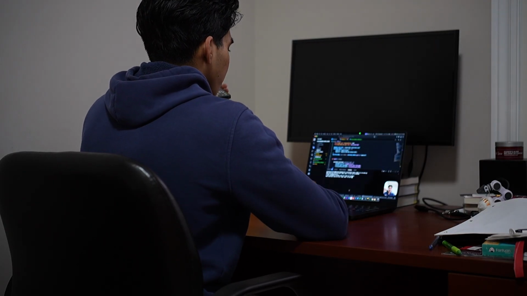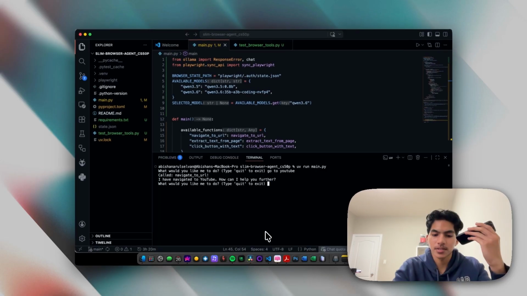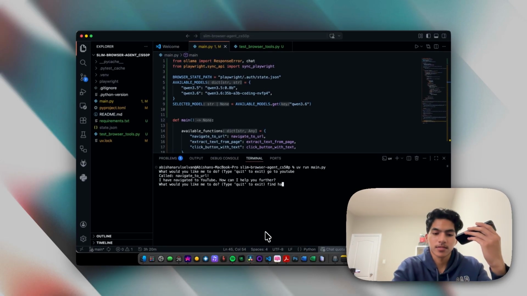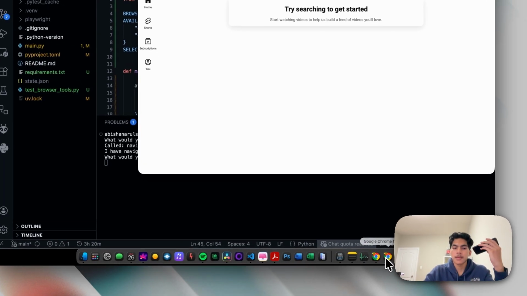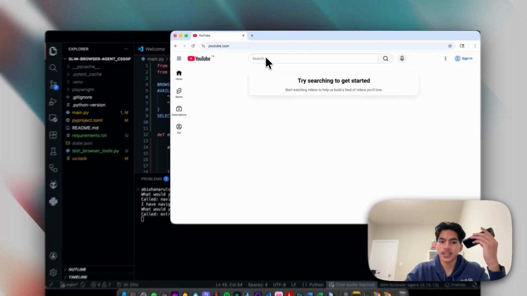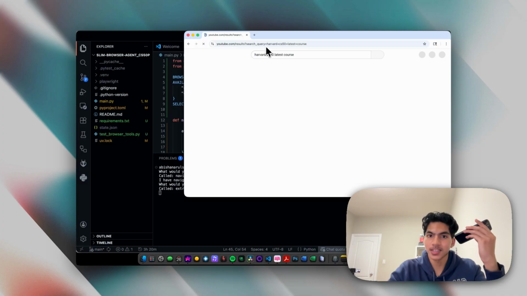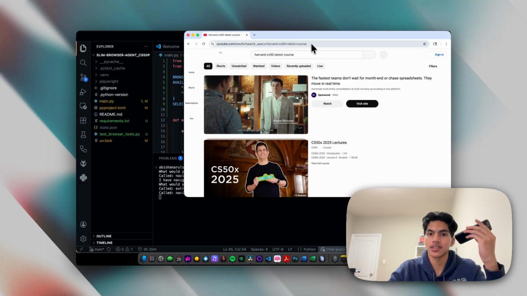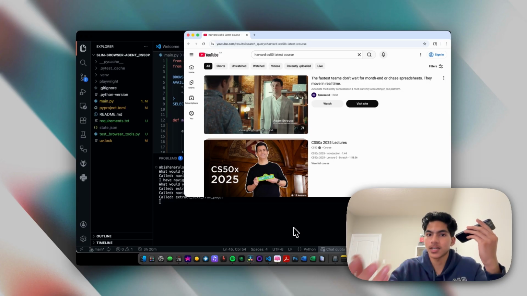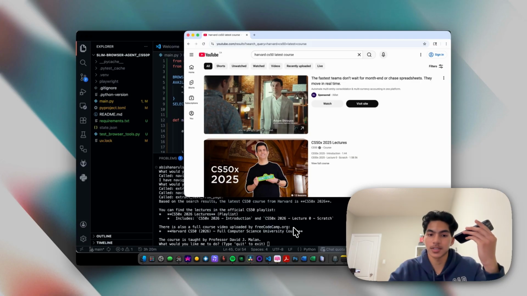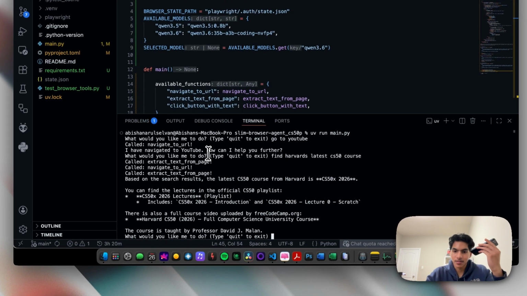But we can actually do some things more complex than that. For example, I can even type in find Harvard's CS50 course. And you must remember here that this agent is not able to actually fill in anything into the text box, but what it can do is pass in keyword arguments within the URL. And it's due to this that the agent is much more efficient and can answer our query faster, as it doesn't need to scan the entire page for the available buttons to click and the response from those buttons. So it's shown us some results of what lectures actually exist.